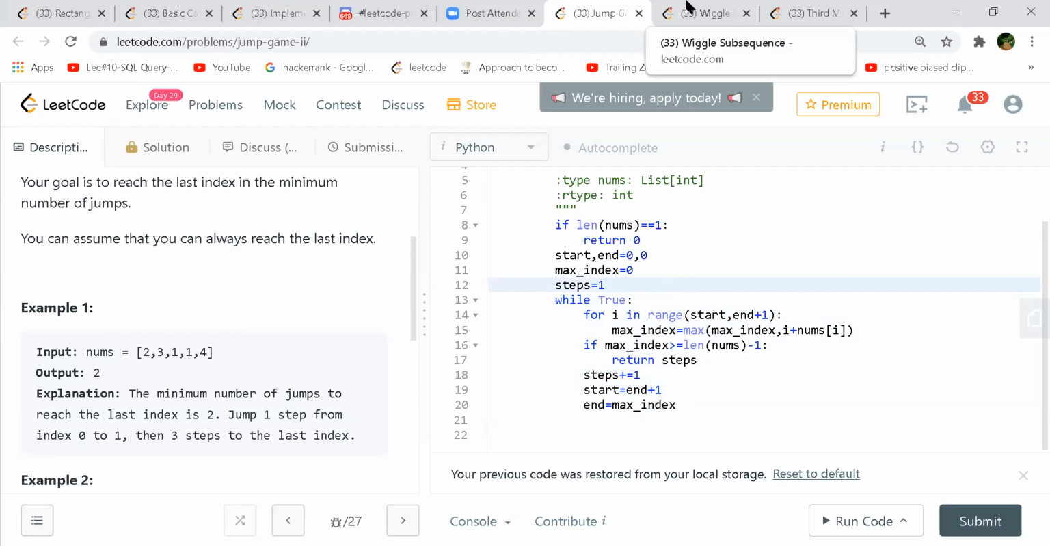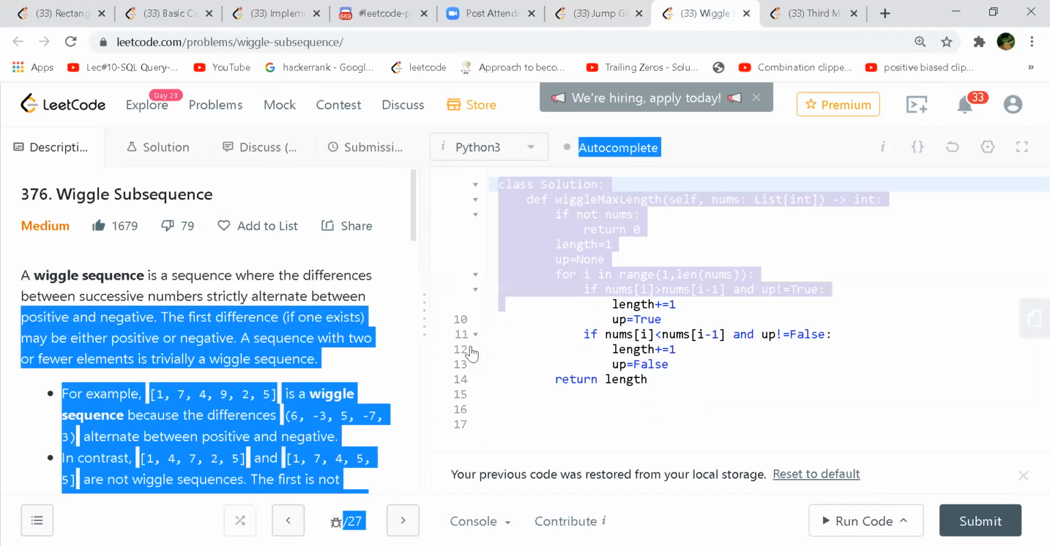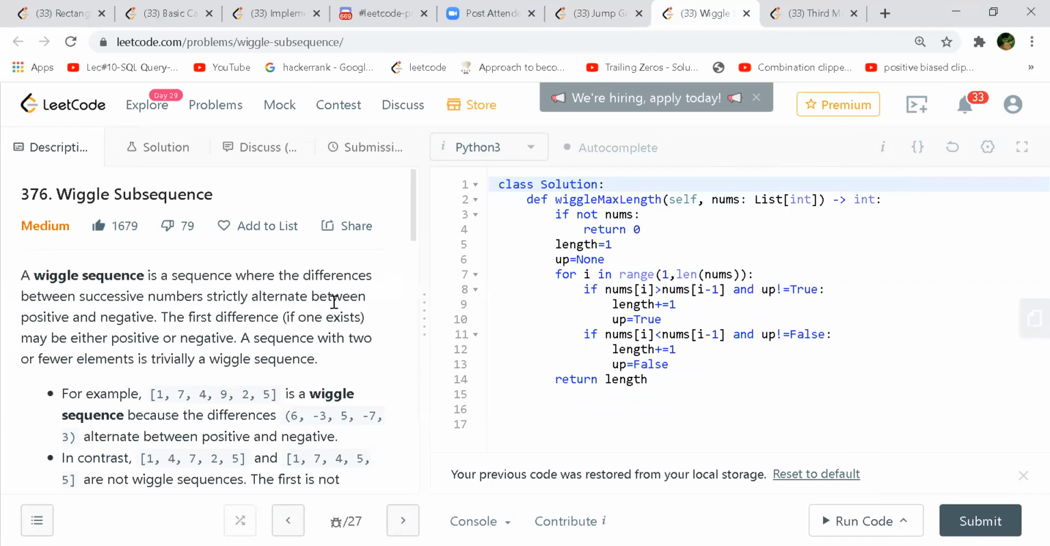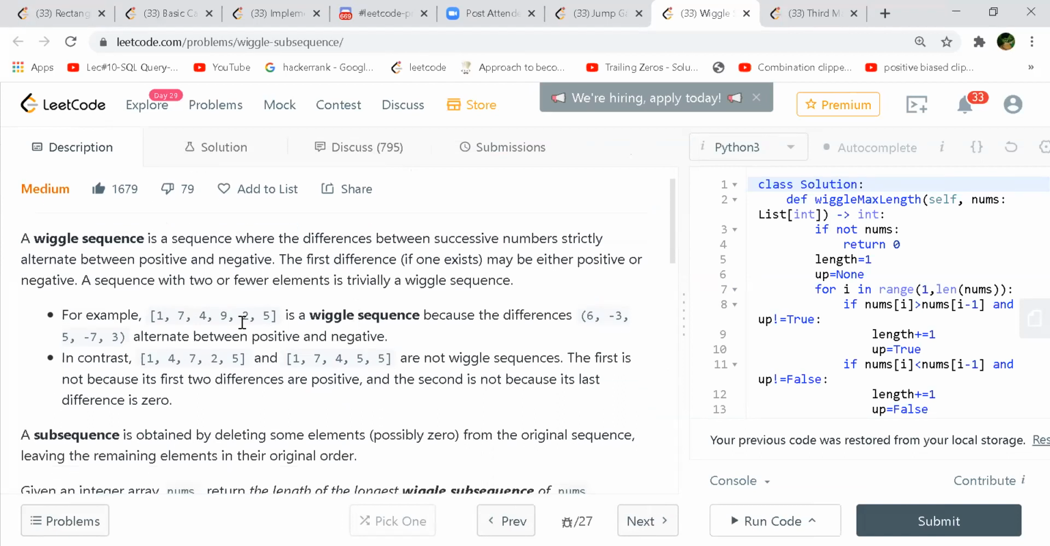Okay, let's move on. Next is Wiggle Sequence. A Wiggle sequence is a sequence where the differences between subsequent numbers strictly alternate between positive and negative. The first difference may be either positive or negative, and a sequence with two or fewer elements is trivially a Wiggle sequence.